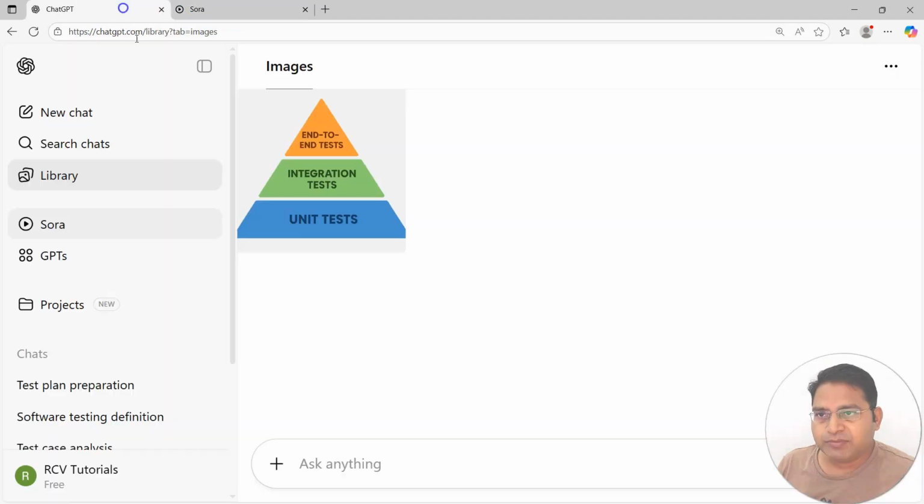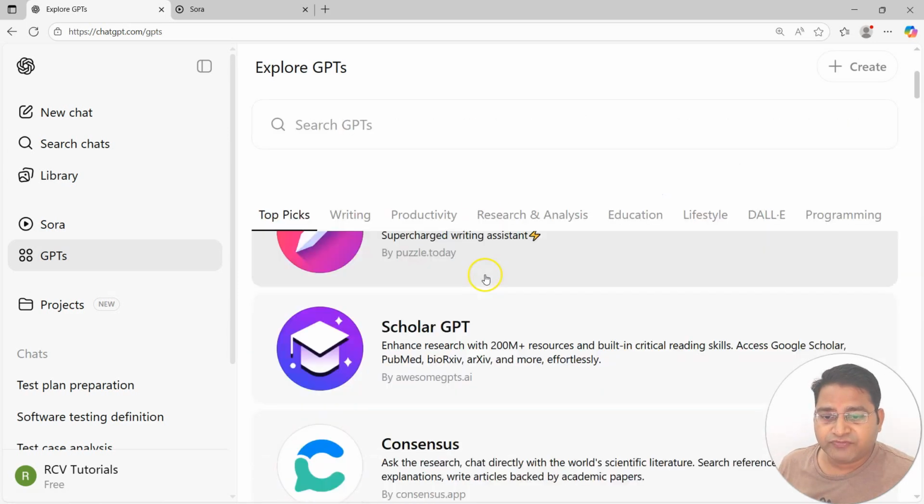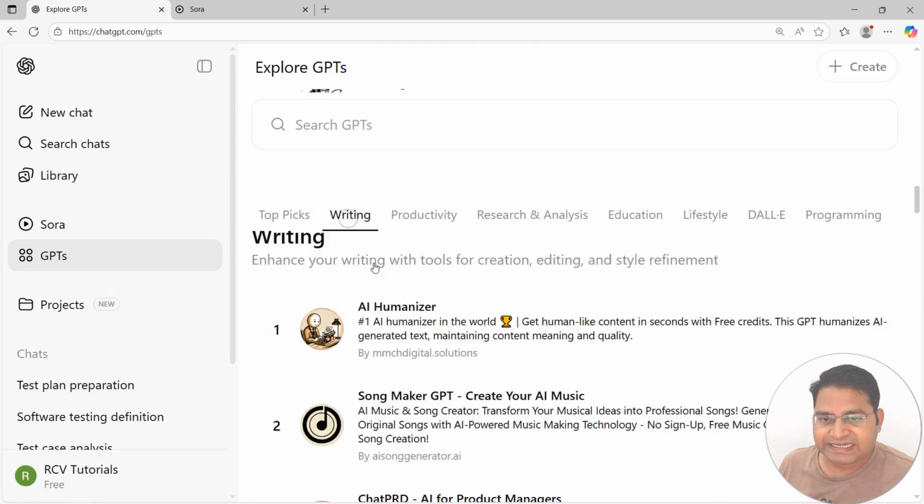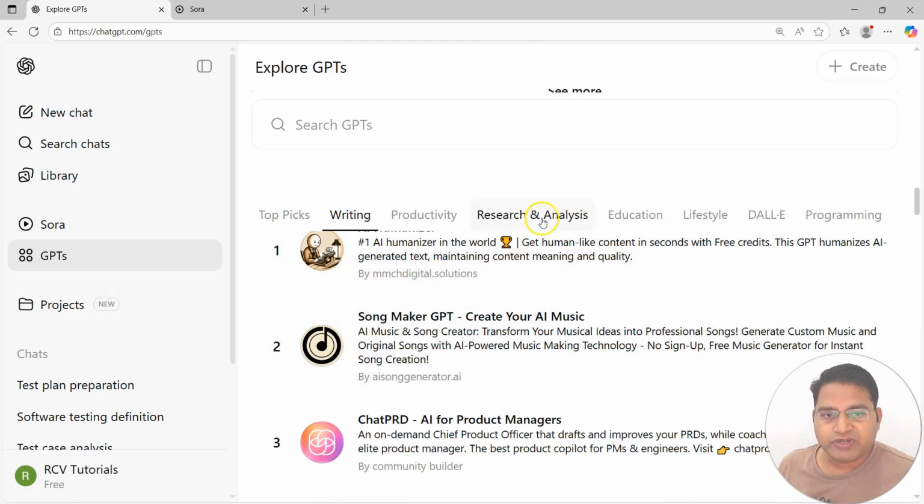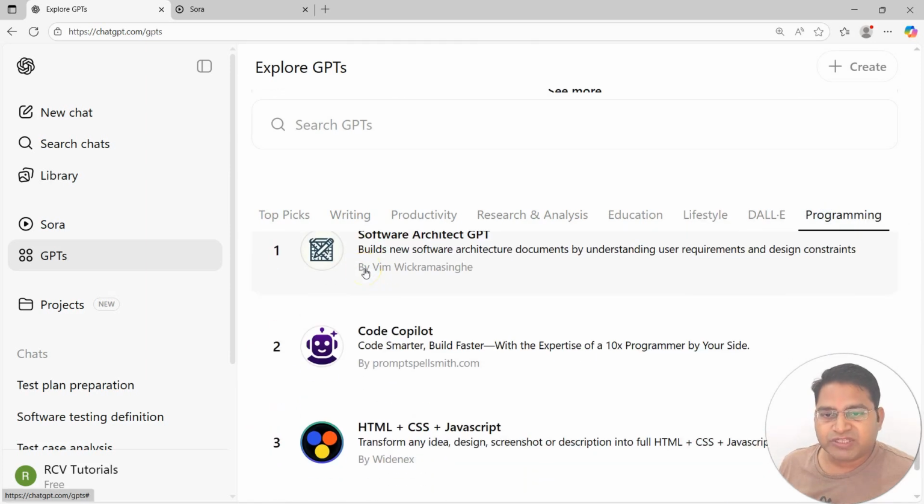Until it opens, let me explore the GPT. You'll have the GPT section here, wherein these are the custom versions of ChatGPT, which are designed to do specific tasks. For example, for writing, you have specific GPTs. For research and analysis, for lifestyle, for programming, there are specific GPTs which are built on top of the ChatGPT core engine for specific tasks.